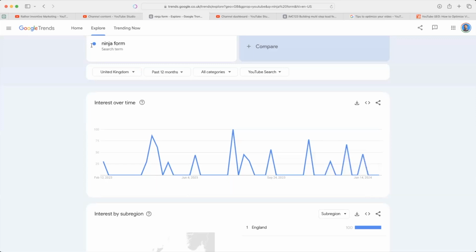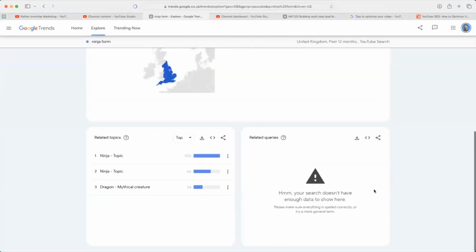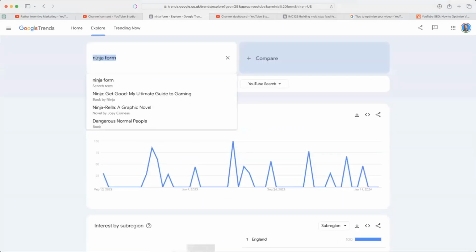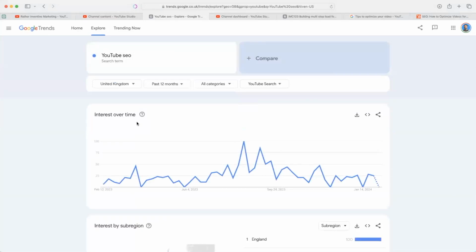So by doing this, we can look at the term Ninja form and see how people are searching for it. We can look at related queries. Now, the problem is for Ninja forms, as I said, it's a niche within a niche, so there's not going to be many queries here. However, for certain topics, it's going to be a bit bigger. So let's try a larger topic here, just for an example. YouTube SEO. I checked this earlier, and I know there's lots of terms, lots more search going on here. So again, looking over the last 12 months, we can see a bit of seasonality. So that could be quite useful if that's relevant to your industry.